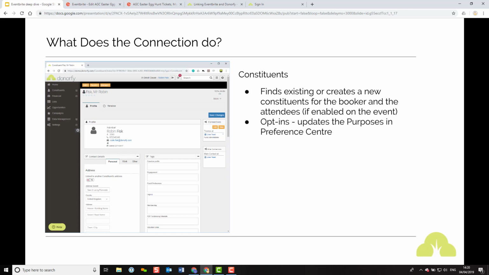We can also now create custom questions in Eventbrite to pass over their marketing preferences. So their preferences for communications, which we couldn't do previously. So Eventbrite doesn't have a series of questions built in. You can add your extra questions and you can pass those through now into Donorfy through the mapping that we'll see in just a moment.